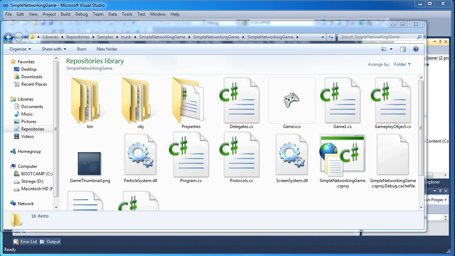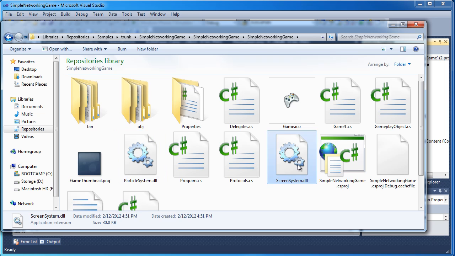So in the description of the YouTube video and my forums posting, I will give you a zip file that has the screen system DLL in it, just like we did with the particle system. You can download that screen system and put that in the same location as the particle system DLL. So where you have your .cs files, where you have your game.ico, where you have your game thumbnail, and where you have your CS project, you want to put both these DLLs inside of there.